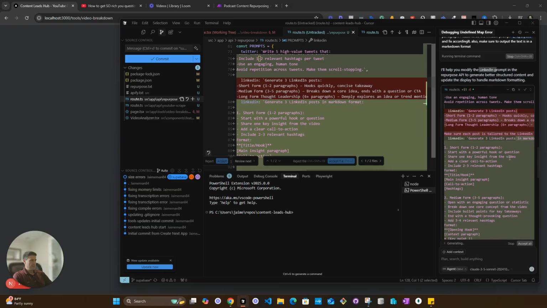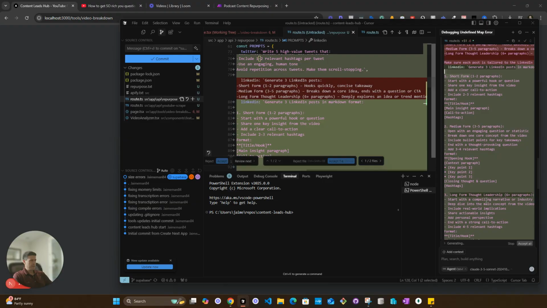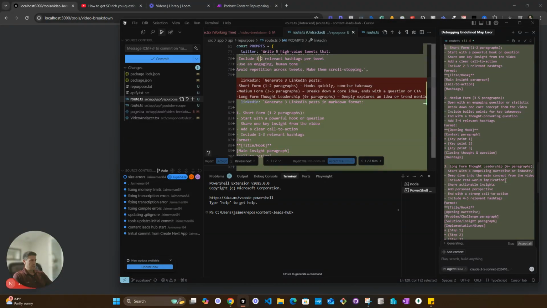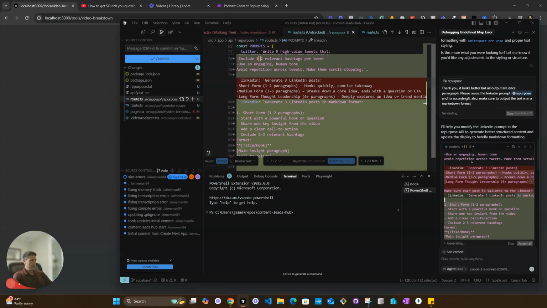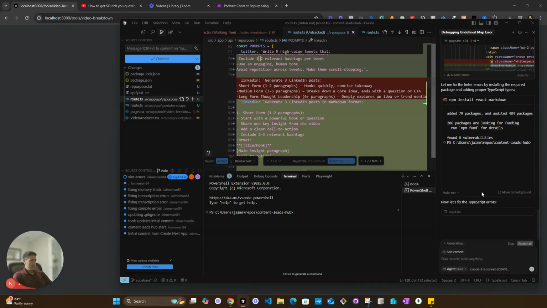But that's fine. So start with a powerful hook, include 2 to 3 relevant hashtags, 1 to 2 paragraphs, 3 to 5. It's kind of the same thing. And then it should be 6+. You just modified it a little bit and formatted it. Oh man, I don't think.